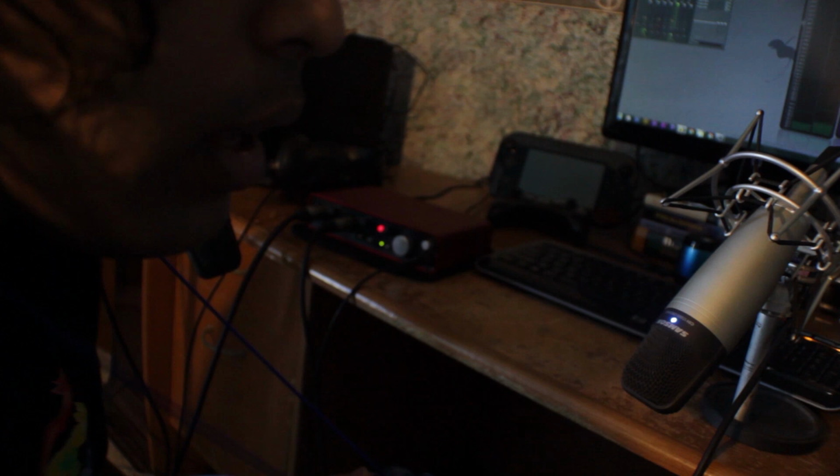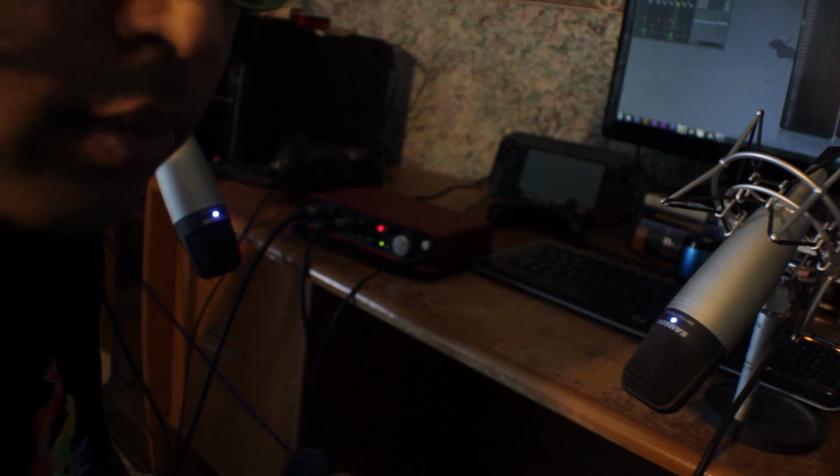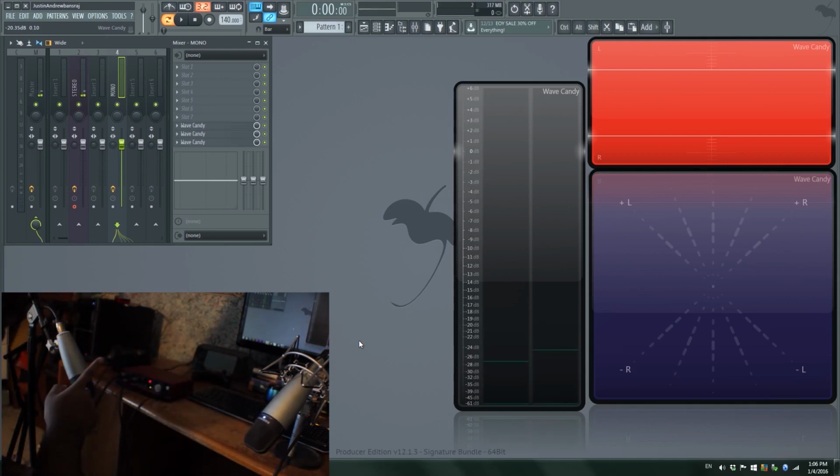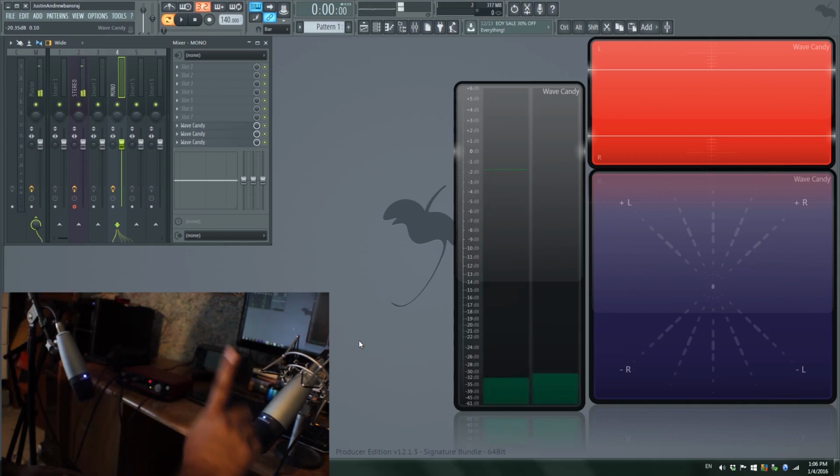So yes, first of all, I'm going to sing a little whoop, whoop, some kind of thing like that. And you will notice in these things called Wave Candy, if you see here, this one right here, this blue one, dark purple, red one, and this one is actually the dB level meter. So you can see right off the bat that these 2 lines right here are actually not at the same level, because one is on the left and one is on the right.